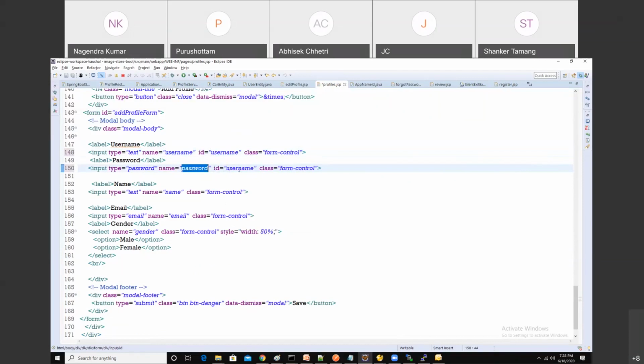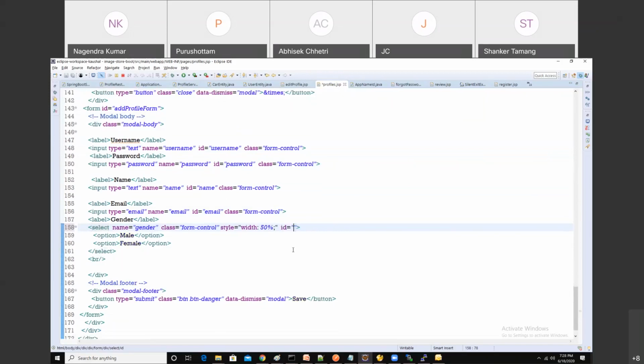ID, password, है ना? ID equals to name. ID equals to email. ID equals to gender. Anything left? Nothing is left.